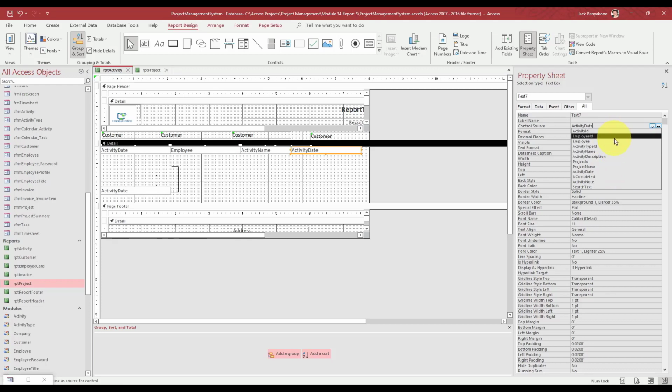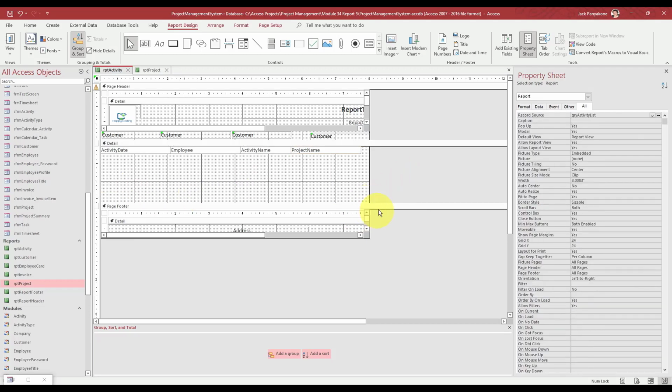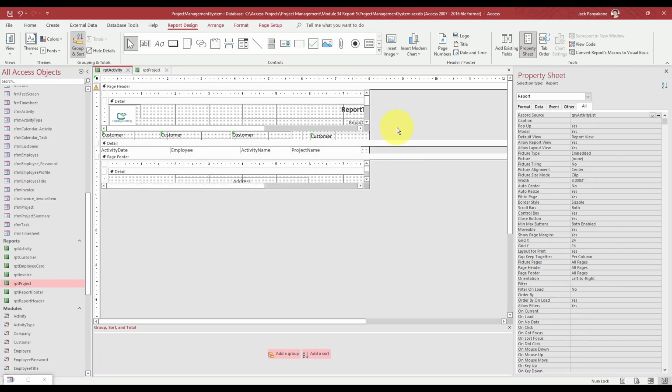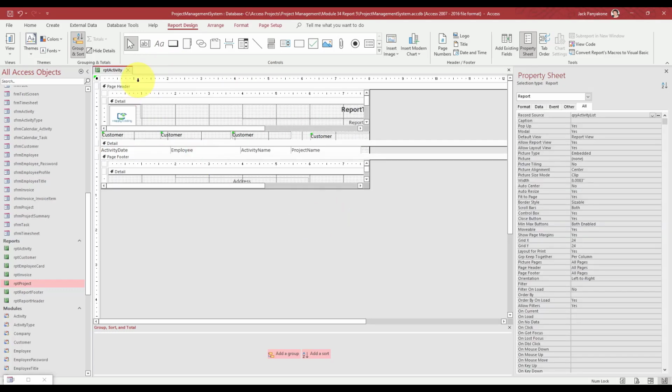What else do we want to see? I think that's good enough. Maybe a project. If it's related to a project, we know it is related to a project. Alright, so I'm gonna take that out. We don't want to save that, we just want to save this guy.